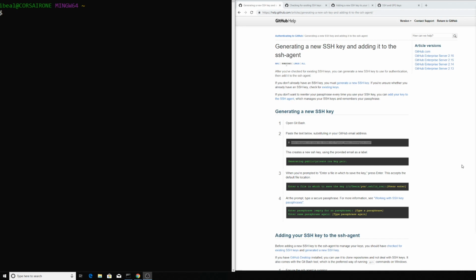Hey everyone, in this video we're going to learn how to create our SSH keys, which stands for Secure Shell Keys. This is going to let us connect our Git Bash and our local machine to GitHub so that we can then commit and push our work from our local machine to GitHub.